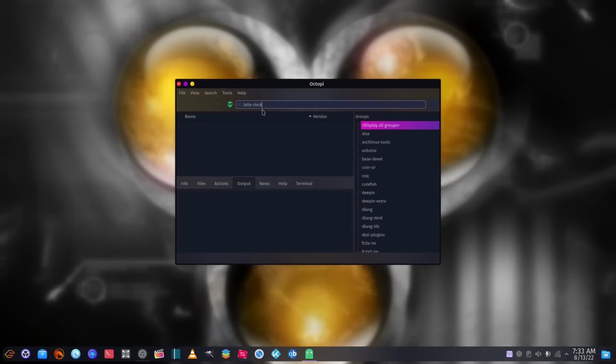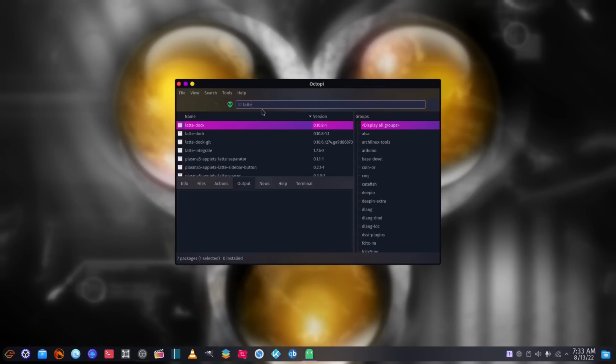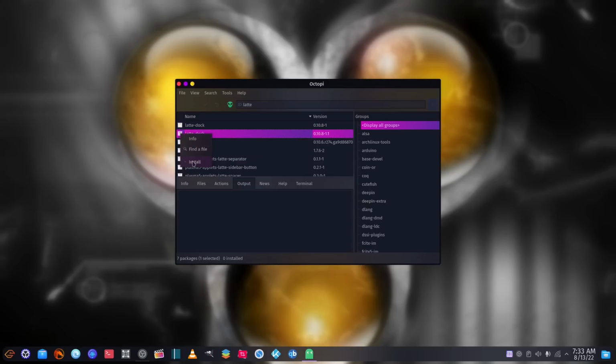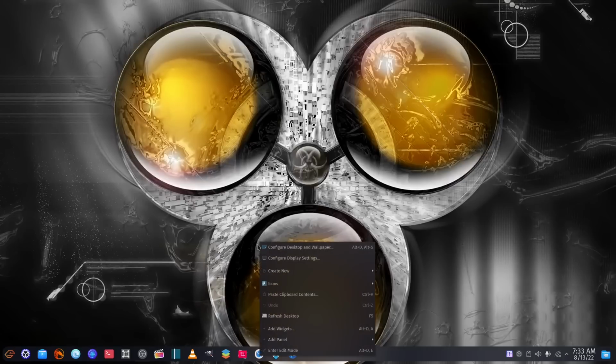Now, if you do that yourself, just put in latte and click on it, all you got to do is instead of install, it says remove right here. You click on it. It'll show you the dependencies that are getting taken off. You click OK and then come up here and hit this check mark and it takes latte dock off. Now, once you do that, all you got to do is right click on your screen, come down here and add panel, and just add a default panel, which is what I did.